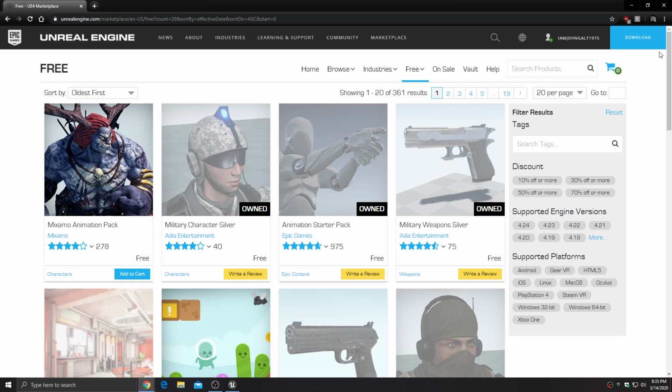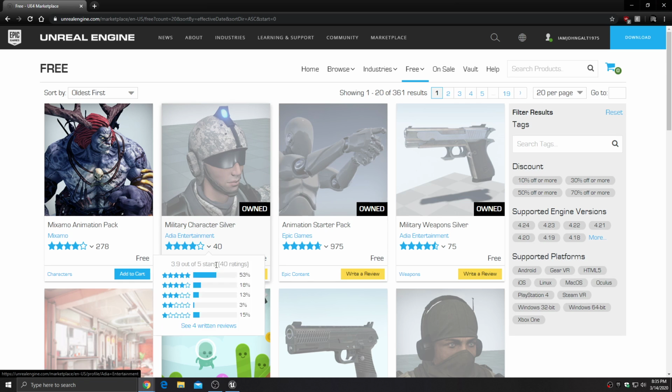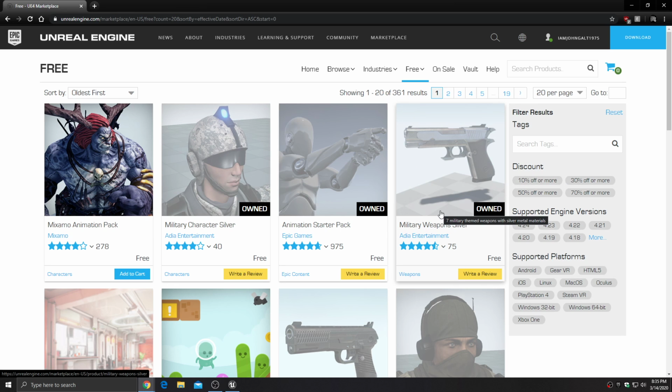So what I have done is, basically, I have gotten the military character silver and the weapons, and I have already added them to this project so that we can use these as a demonstration since they're free, right? It doesn't cost anything.